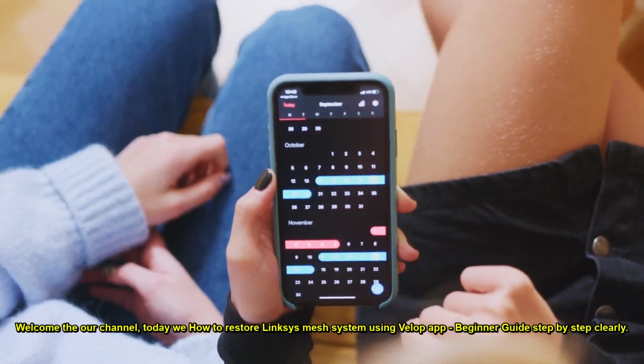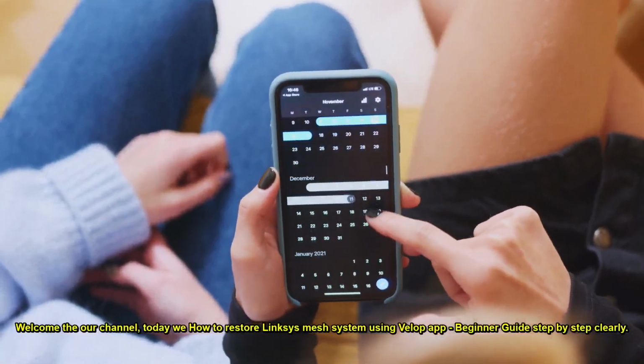Welcome to our channel. Today we will show how to restore a Linksys mesh system using the Velop app, a beginner guide, step by step.